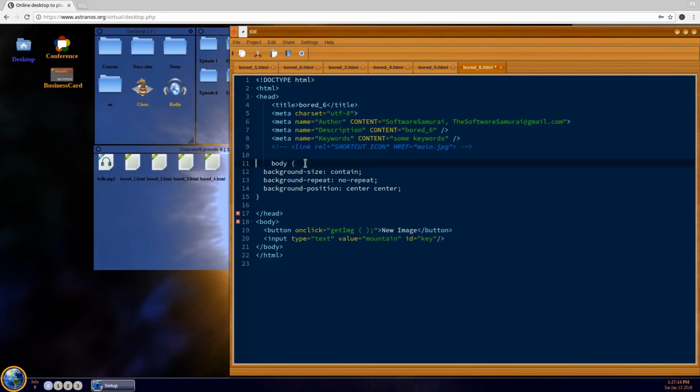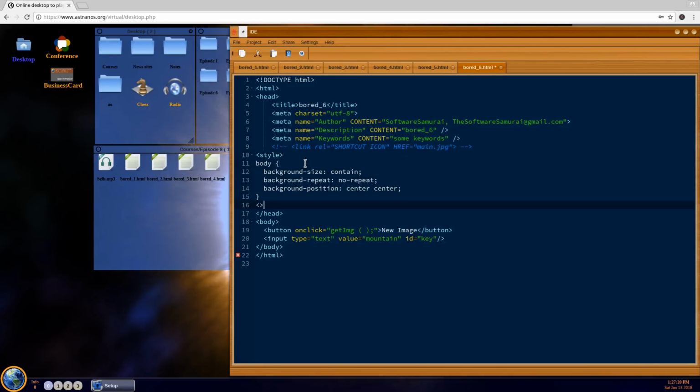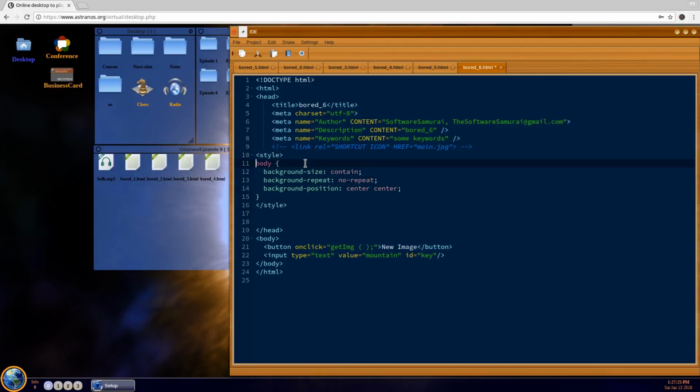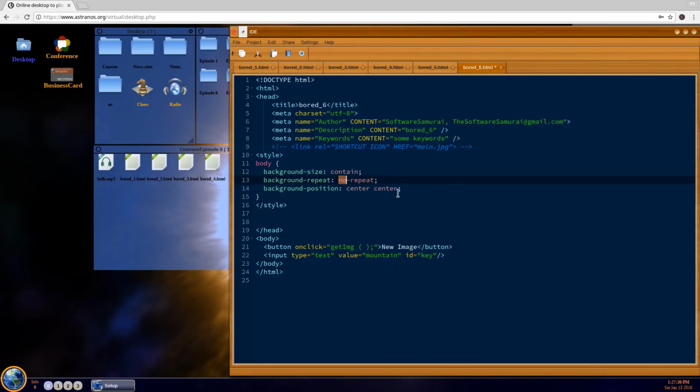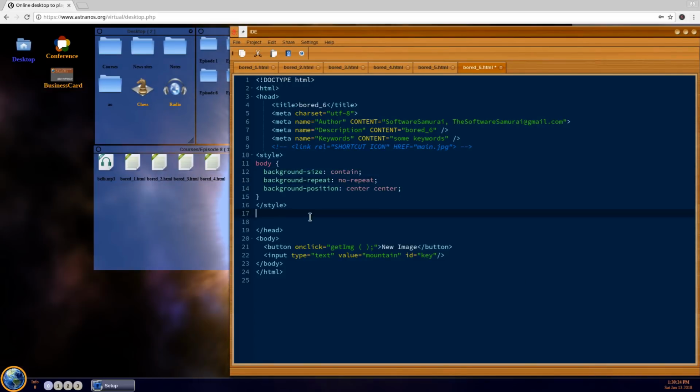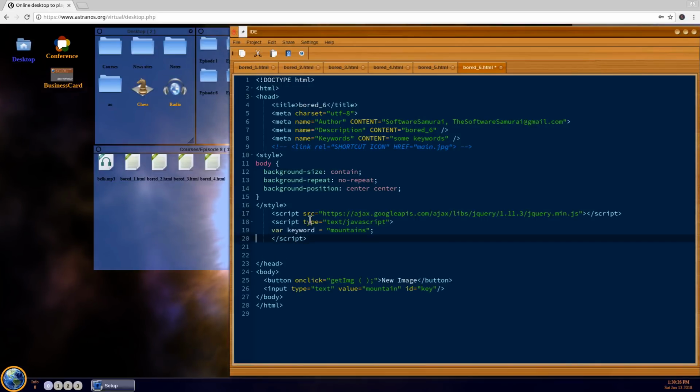For this to look good, we need to create a style and close the style tag here. And what the style tag basically is doing, it resizes the background image, makes sure that it does not repeat, and it centers it inside the image. Now next we are going to include the JavaScript files.